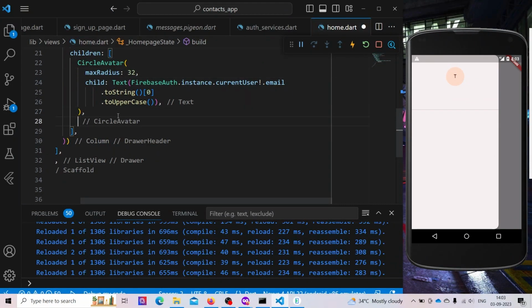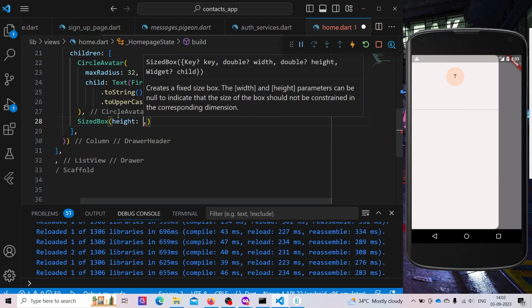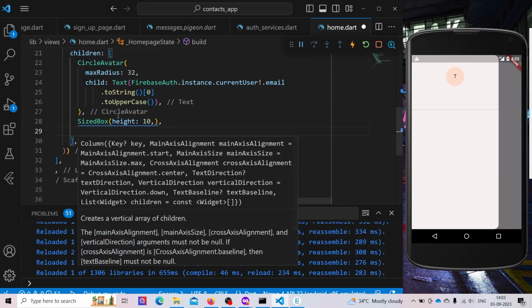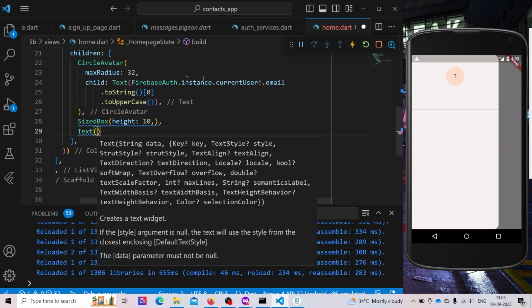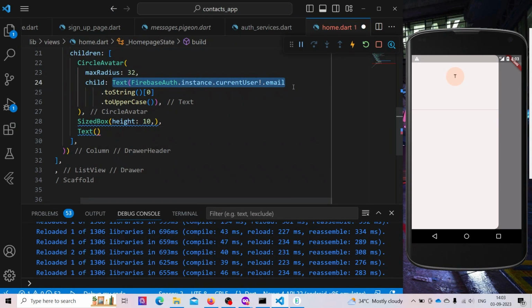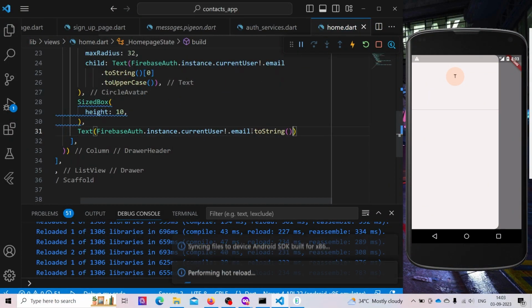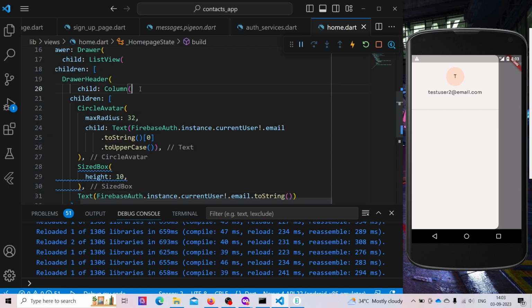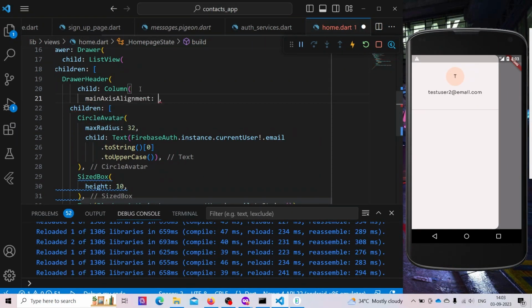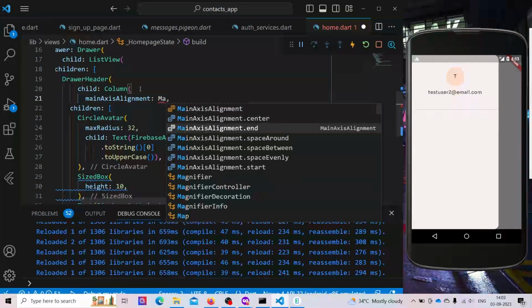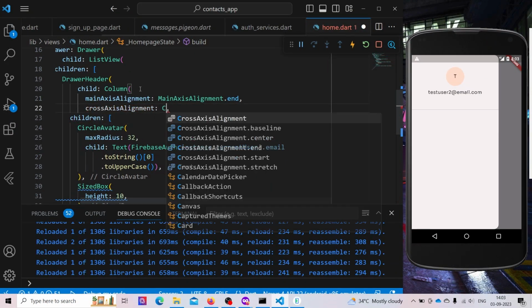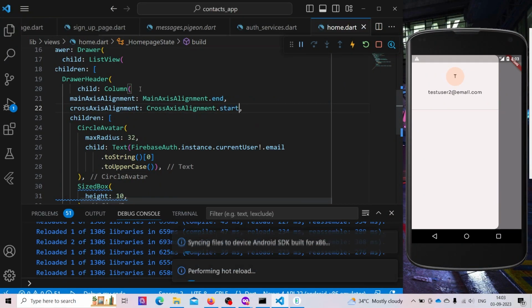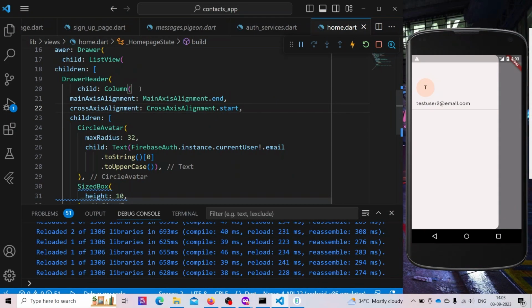After the circle avatar, we can add a SizedBox of height 10, and then we can add the email. So we can simply call this. It will give us the email. Now we are also getting the email. Let's set mainAxisAlignment to MainAxisAlignment.end and crossAxisAlignment to CrossAxisAlignment.start. Now it's just better.